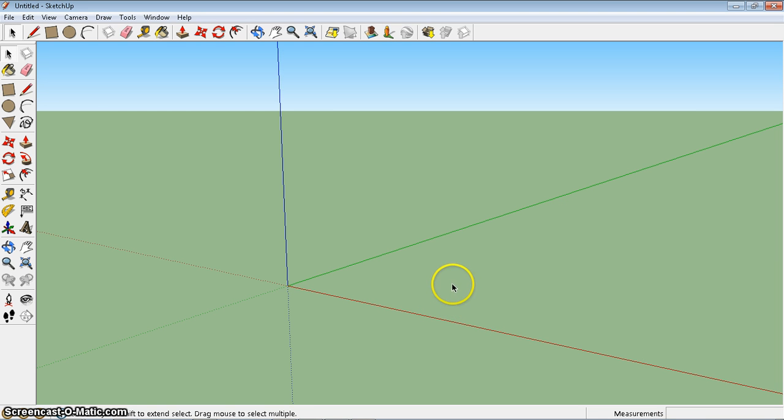Now, the other thing that I want to show you before you begin learning about this is that right now we're set to using Google SketchUp in feet and inches. And you need to understand the symbols that mean feet and inches.